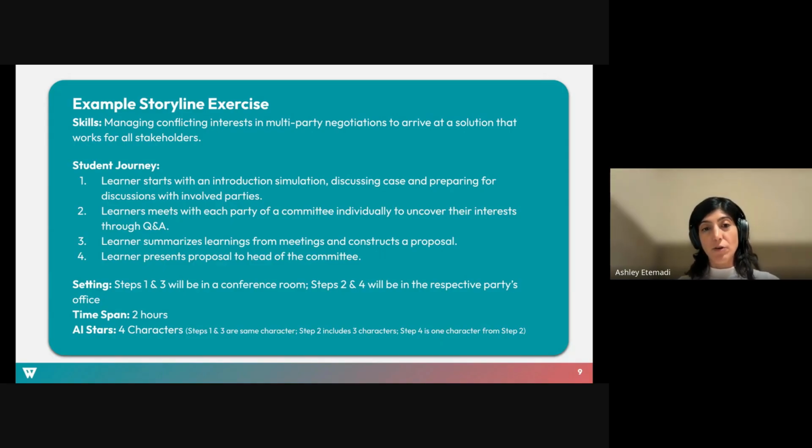3 conversations that they're going to have with each of the parties of the committee involved in this multi-party negotiation. Then they go on to having 3 separate simulations, one with each party in the committee, in which they're going to uncover the interests of that party through a question and answer scenario. Then the next part of the journey is that learners summarize their learnings from the meetings and construct a proposal that might work for all of the parties.